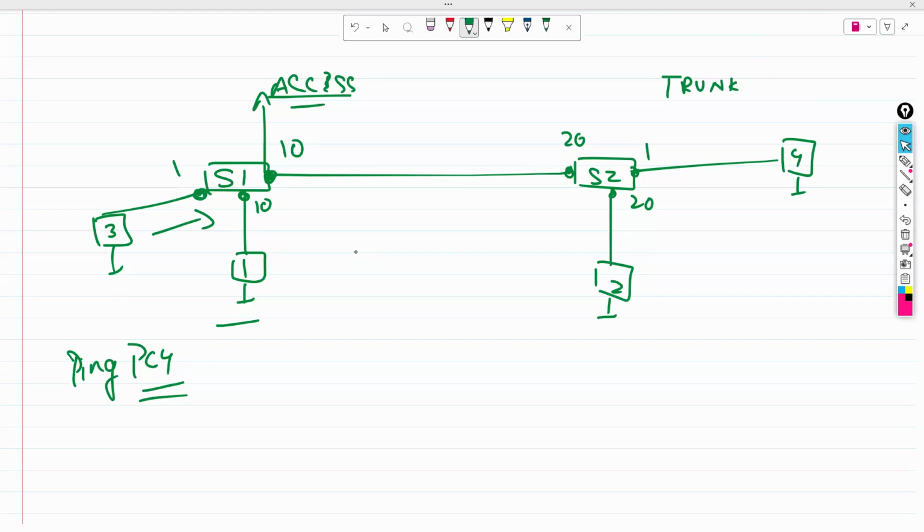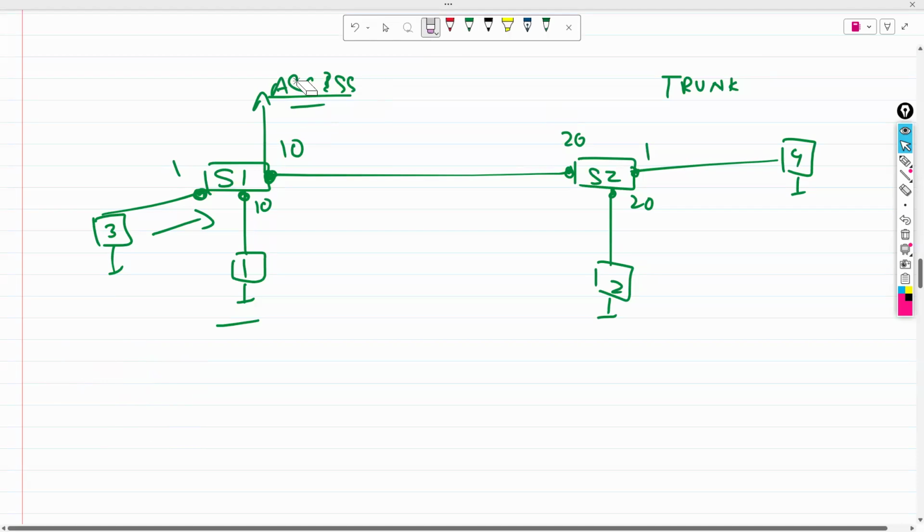And if I change this port to access, then it will allow it. On switch one, if I change from access to trunk, then it will allow it. It will do the default thing, native, and it will go directly native without VLAN tagging.